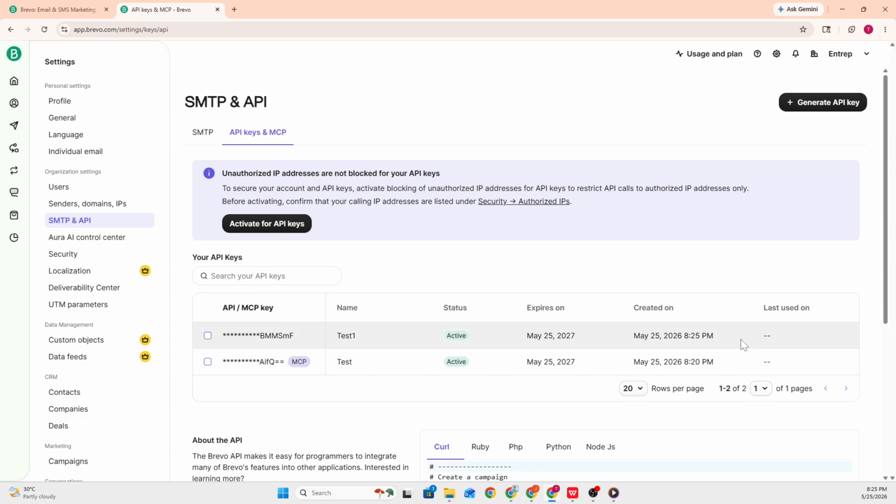After the API key appears successfully on the screen, the process for getting a Brevo API key will be completed.